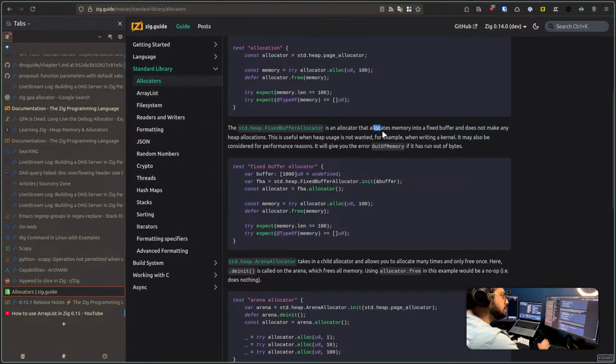Is an allocator that allocates memory into a fixed buffer and doesn't make any heap allocations. I need to learn about this difference. Let me take a note on this.